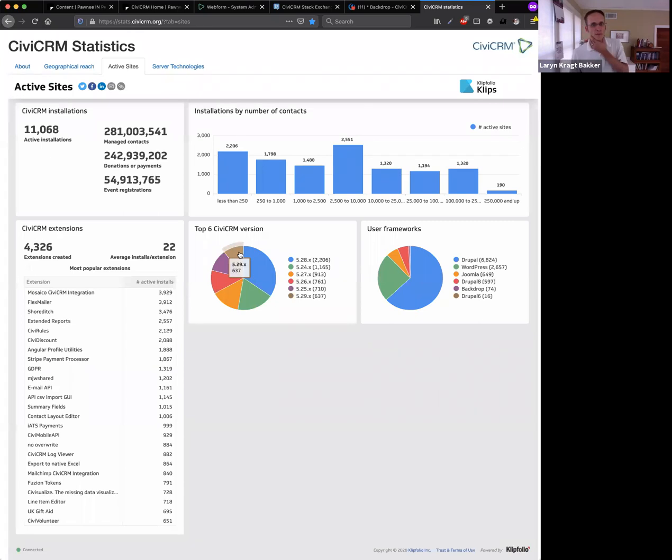So here's the stats. Civi stats here. Right now, Drupal is 6,800 out of 11,000, it looks like. And Drupal 8 is about 600. Backdrop's down at 74 at the moment, but you know, small but mighty. 74 Backdrop Civi installations reported, that's a pretty good chunk.